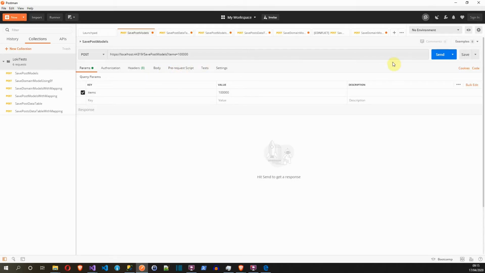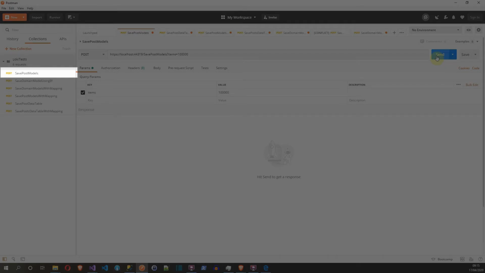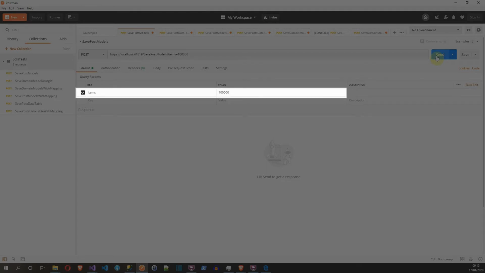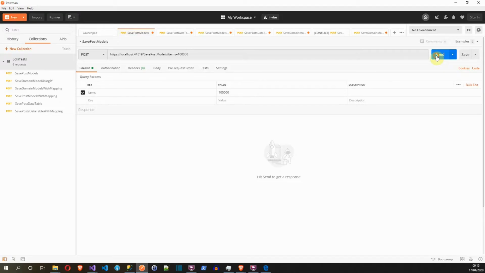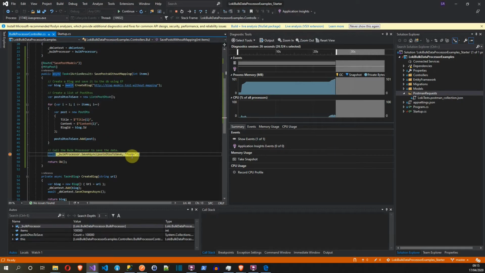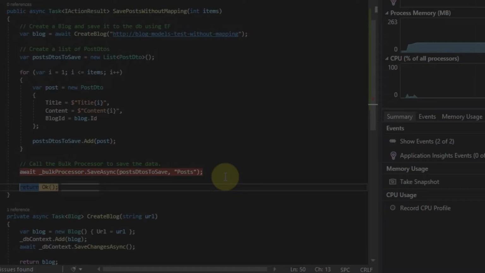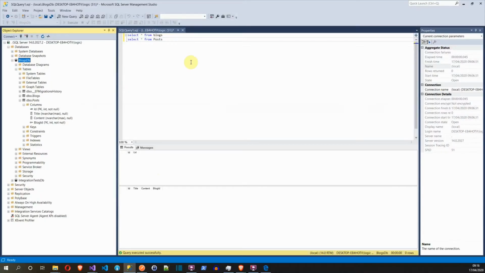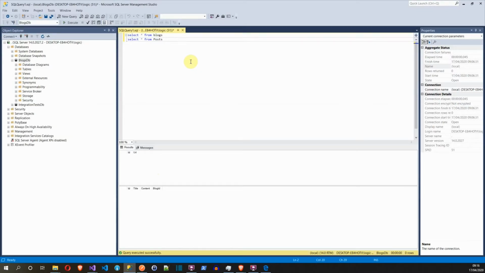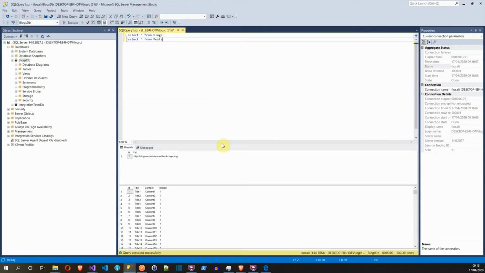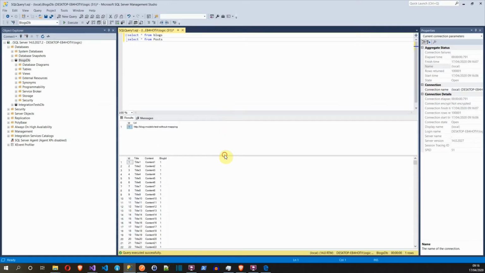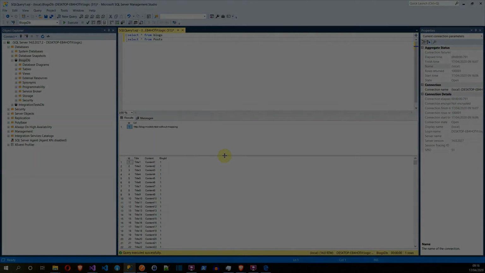Once you have imported the file, select the SavePostModels HTTP request on the left hand side, and ensuring that the items parameter is set to 100,000 items, click on the Send button. Once we hit the breakpoint, I will skip over it so that we can record the execution time. And within 3.5 seconds, we have saved 100,000 records to the database. Over in SQL Server, I'm going to select everything from the post table to check that the data has been persisted, and there is the confirmation that the bulk insert has been successful.